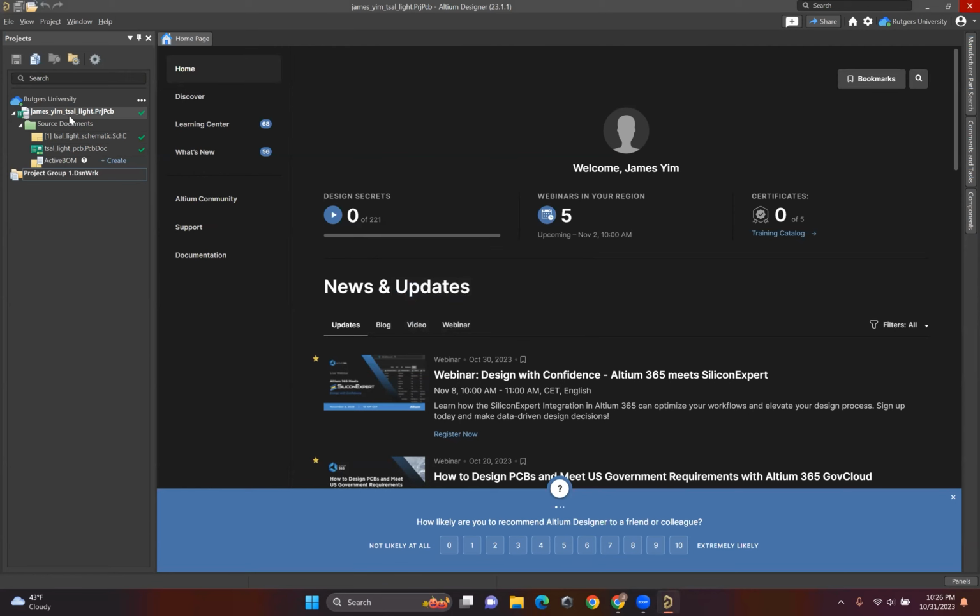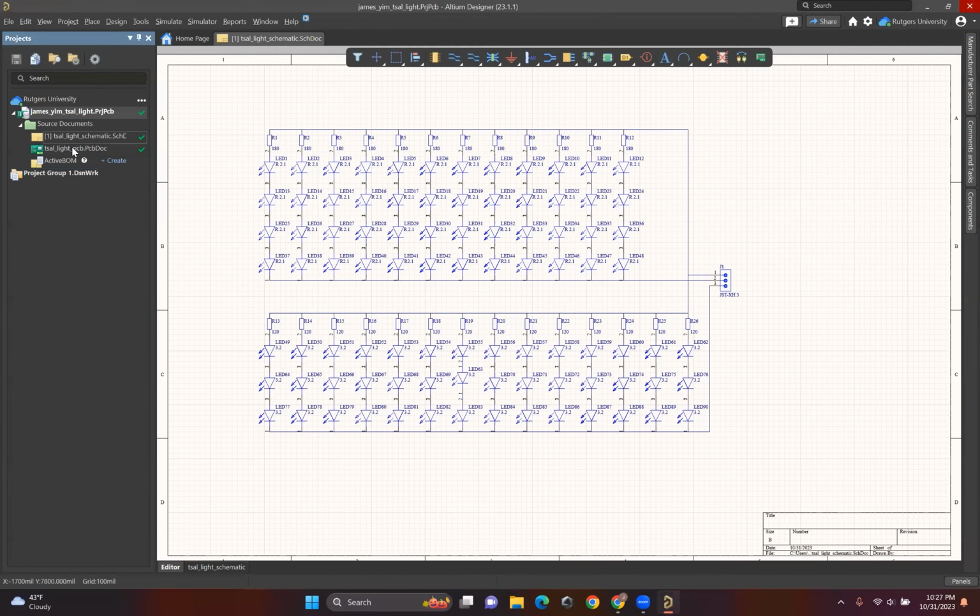All right, so here you can see on the left that I have the file open. We have the home page. This is what it's going to look like for you guys when you open it. I'm just going to open up the schematic in my source documents. We can see this TSAL Lite schematic and the PCB. I'm opening that up right now.